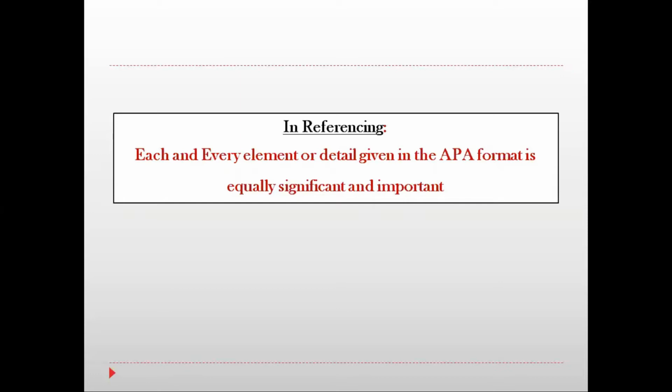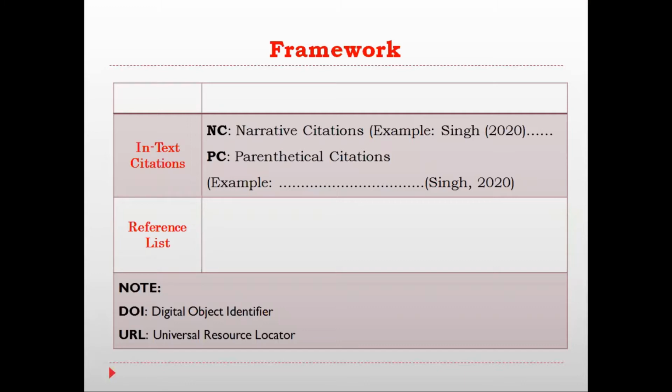So to begin with, this is the framework that will show how the cited work will be displayed in the in-text citation as well as in the reference list. That's why I mentioned you need to know what a narrative citation and a parenthetical citation are, and I have already uploaded a video on these separately, so please check that if you are not sure of what this is all about as yet. And the other thing here is that DOI, which is a digital object identifier, is like an identity of any work or article or book published on the web, whereas the URL is the address of the same.